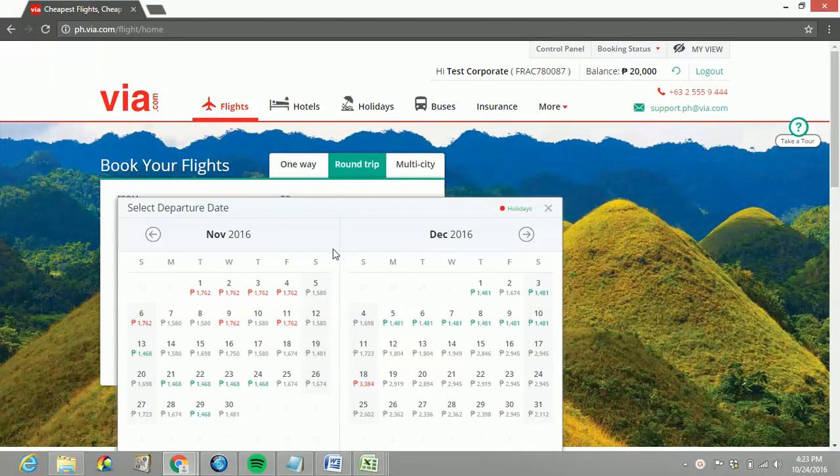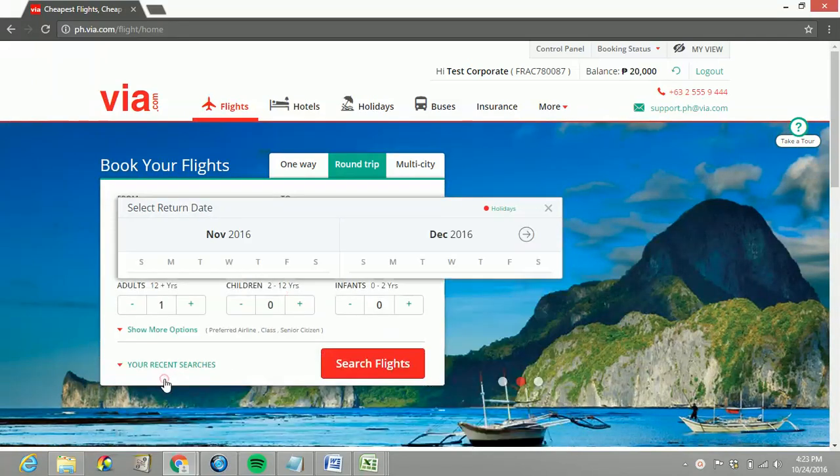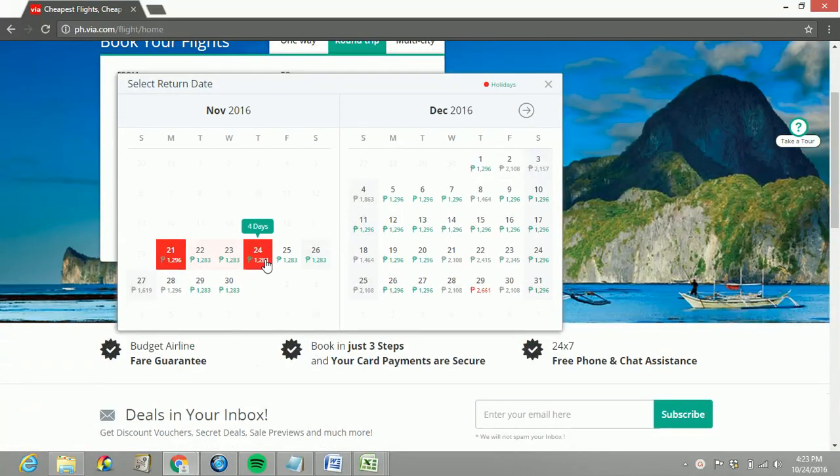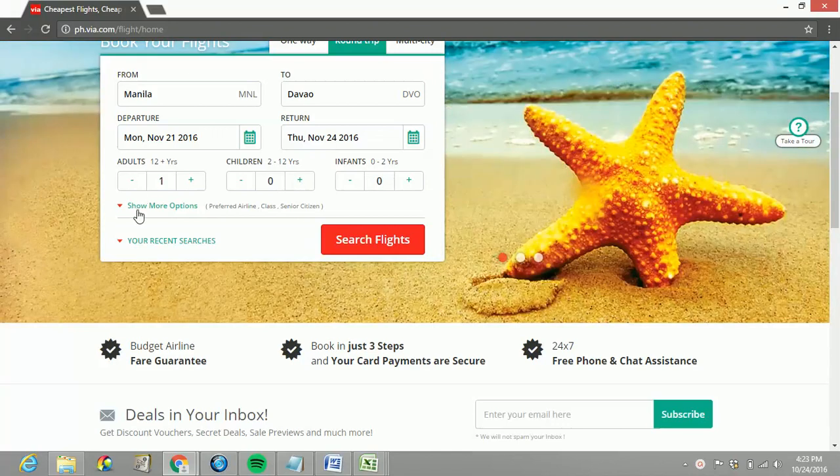And then you'll also be asked of the departure date and the arrival date. Usually the calendar will show you the dates with the cheapest fare, usually in green, and the dates with the highest fare, usually in red. So we'll choose November 21st, return November 24th, and you will also be asked of the number of passengers.